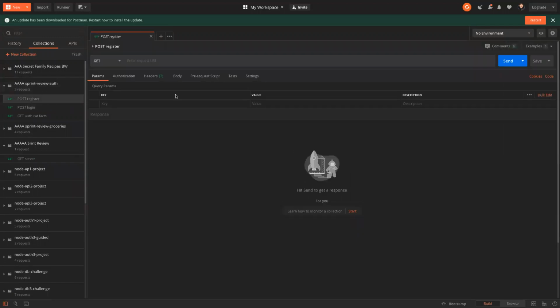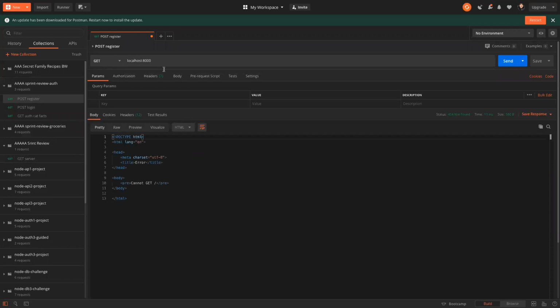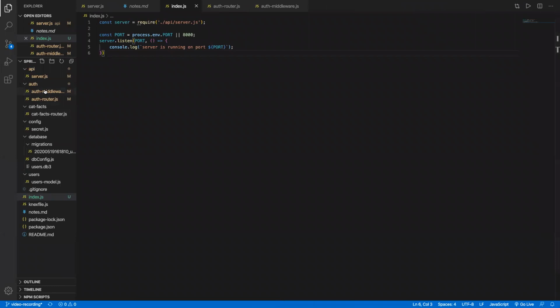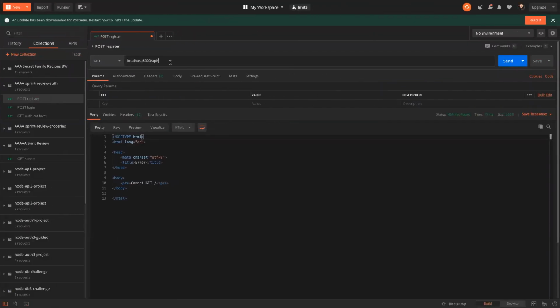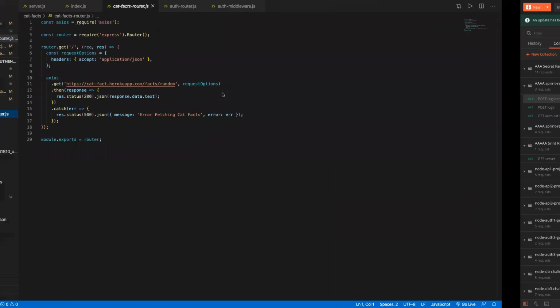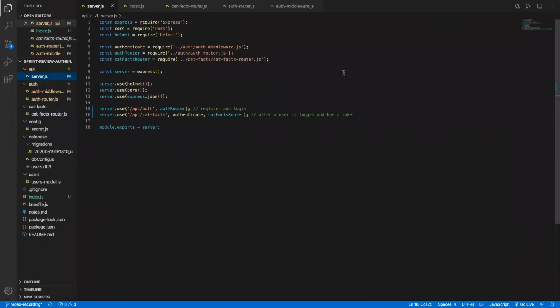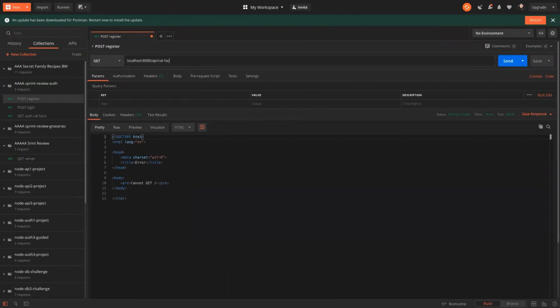So of course we have to register a user first. Let's go in, let's just do localhost 8000. And then let's see. I don't think I have one set up. Where did I leave it? Hold on. I gotta look. API dash catfax.